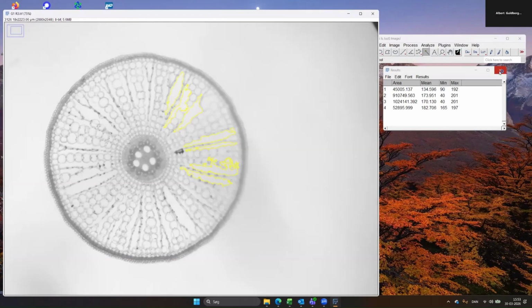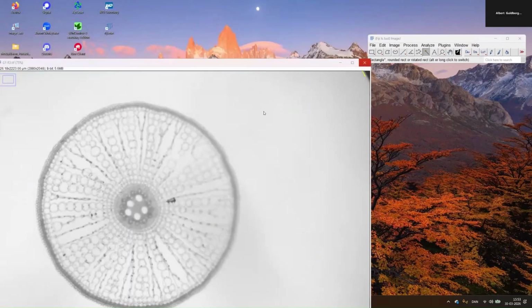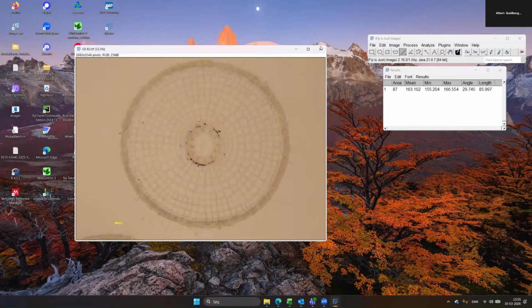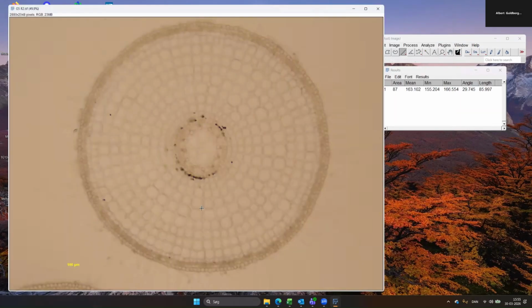Then I will show how to measure intercellular air spaces of a root cross section. And here I will use another image. I will use one from a tip region. We need to set the scale for this image again.